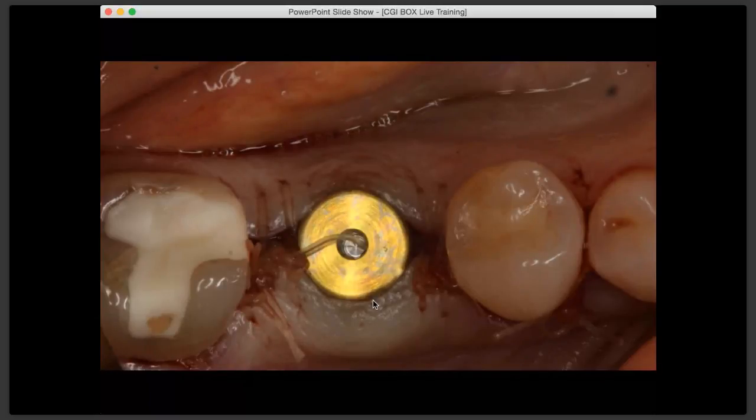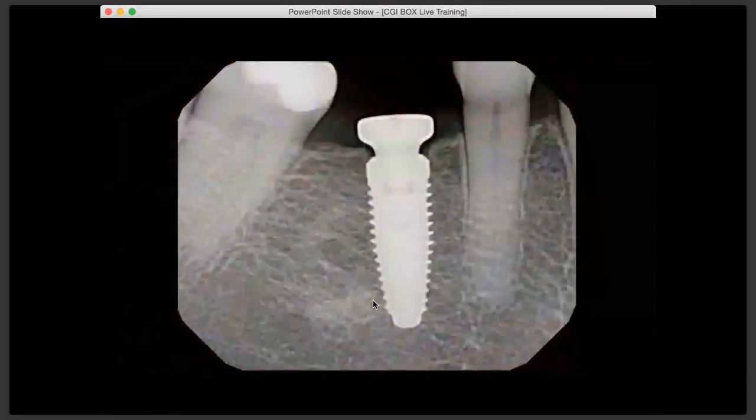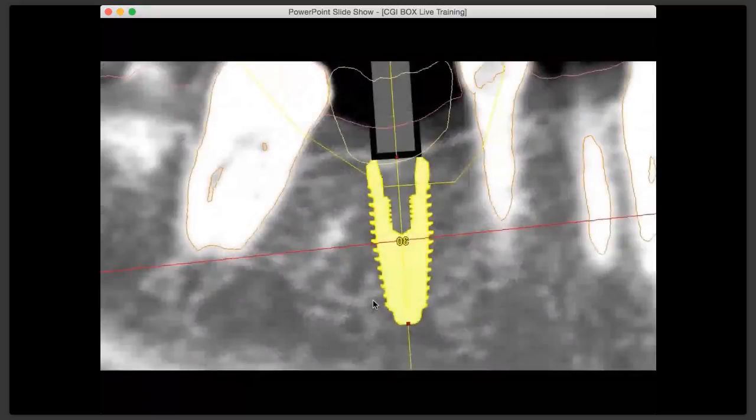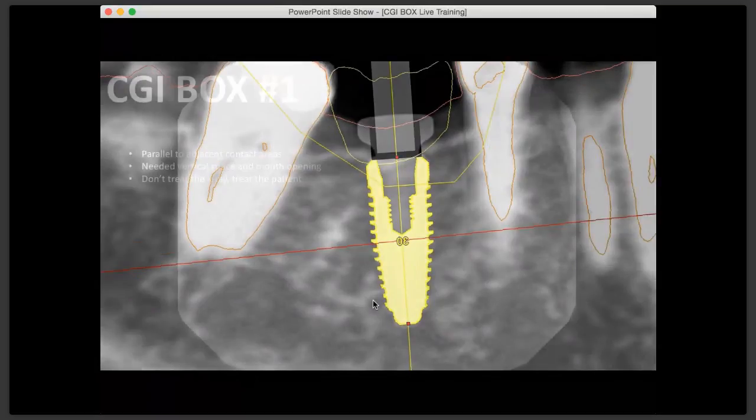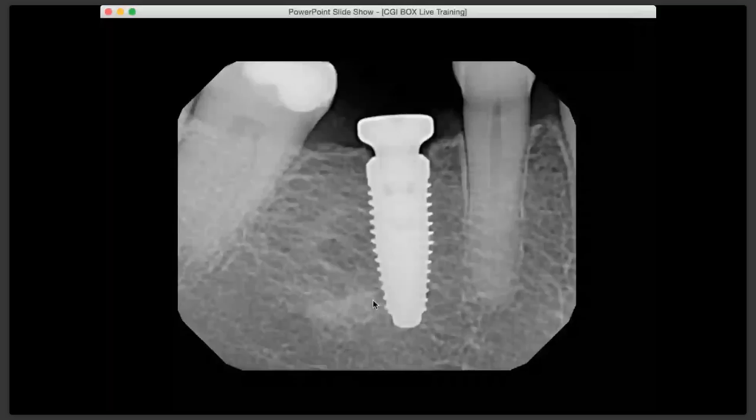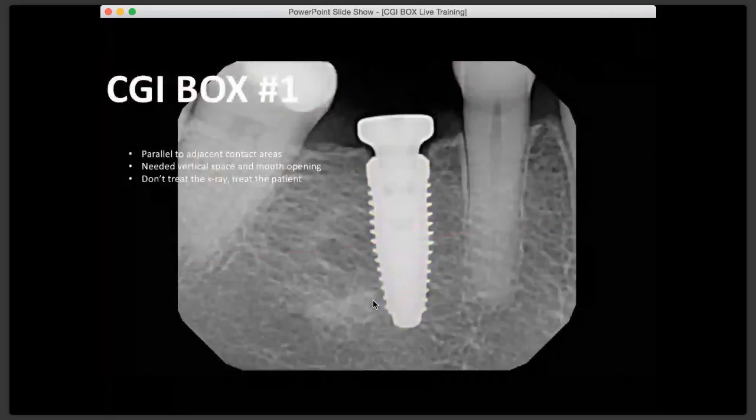Why? Because you placed an implant after careful planning, careful analysis, and the implant is placed in a very precise and accurate way. Okay, now maybe I should have placed it a little bit more to the mesial. Okay, but I paralleled it to the adjacent contact areas. But I just wanted to show you that the actual execution of the plan is extremely, extremely accurate.